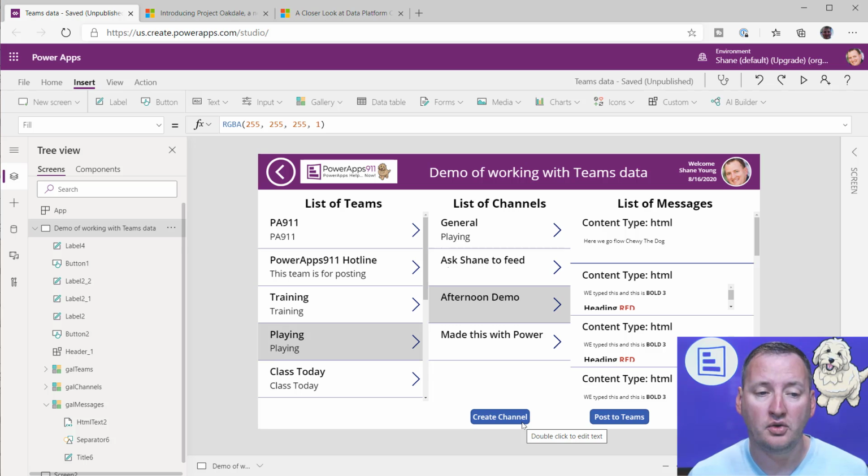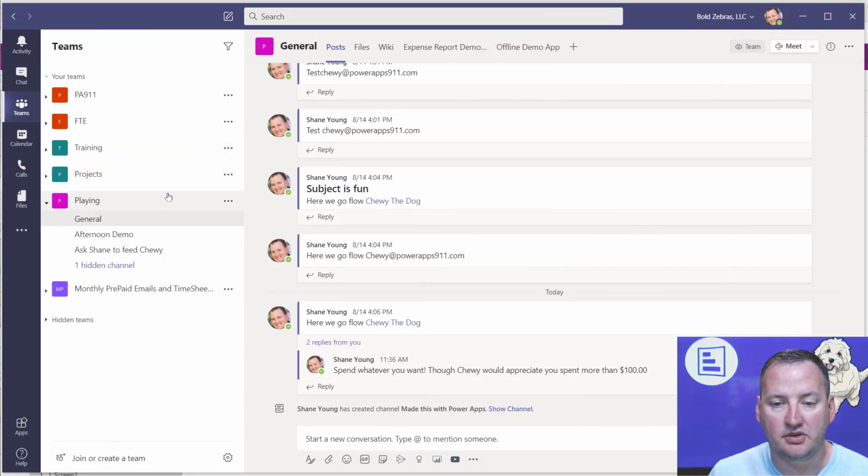Before we do that though, let's switch over to my Teams team and show you how this looks, also where you can embed a Powerapps in your team. Okay, over here in the Teams client, one of the things I want to make sure you guys are aware of is look up here at the top, expense report demo.